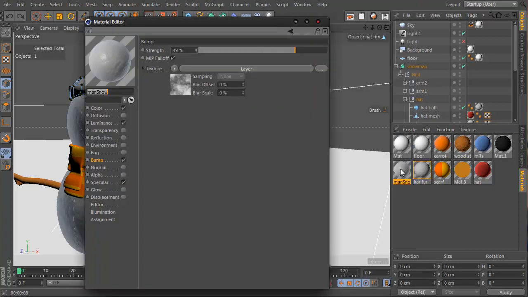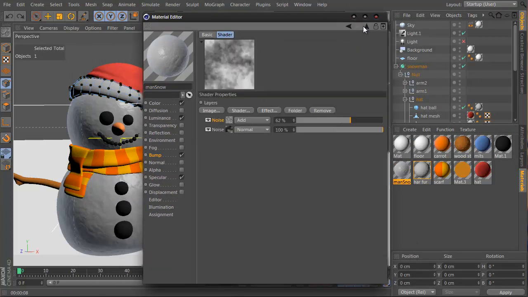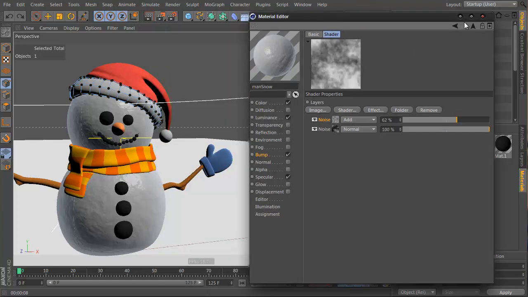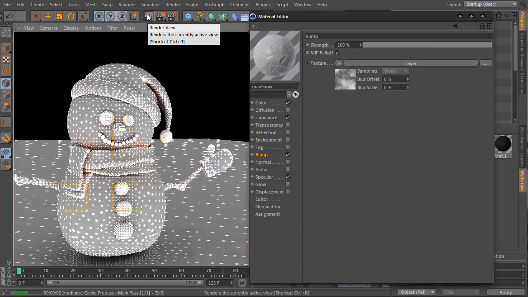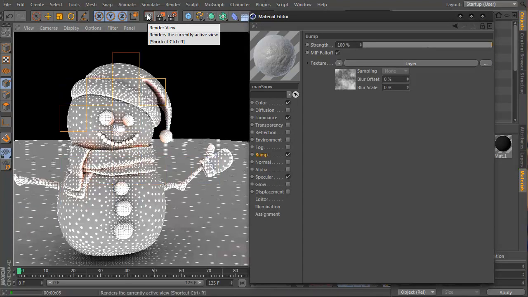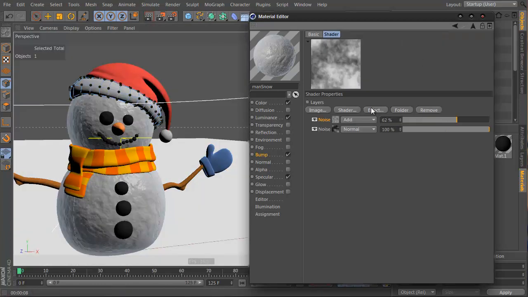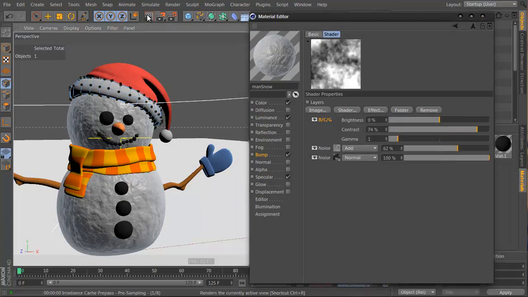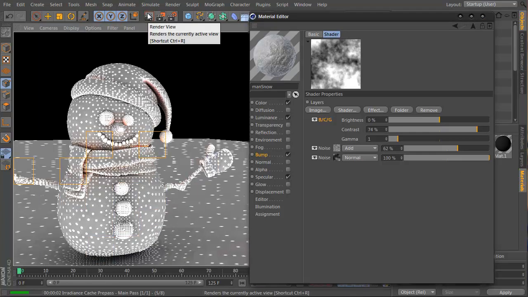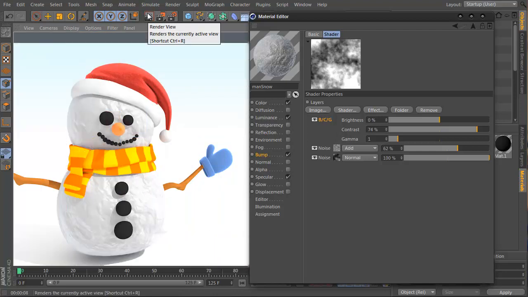Yeah, let's get our snow material. Yeah, the bump, there you go, has layers. It's more like it. So, first let's crank up the bump to 100%, see what we get. It's better, but not quite what we want, so let's go effect, brightness, let's crank up the contrast, and hit render. Much better, yes. That is what I was after.